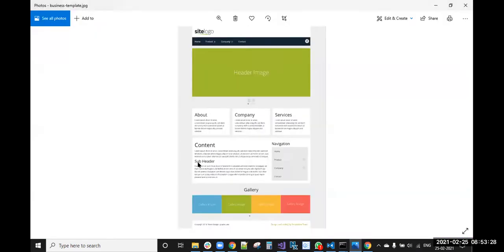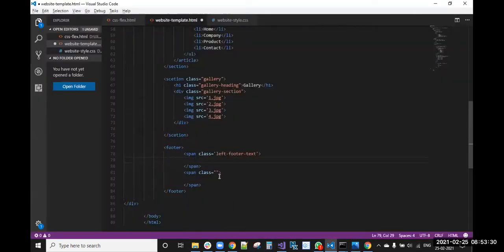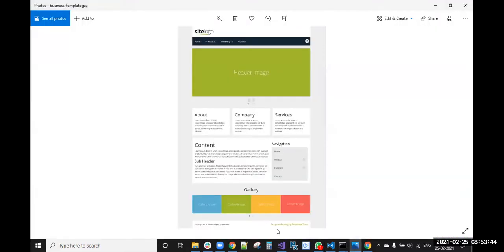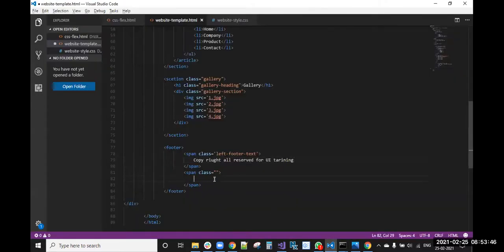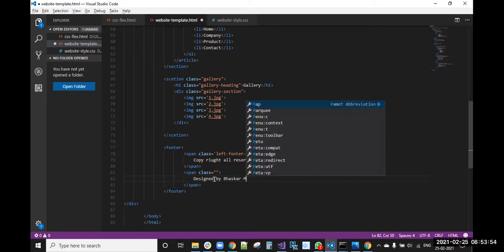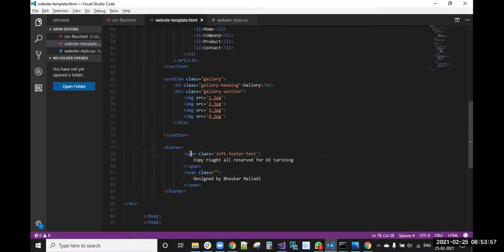Okay. Here some text. What is that text? Copyright, all rights reserved. And on the right, designed by and the hero's name. Yeah, designed by something. Similar to that. So you can give your text: left footer text and right footer text.